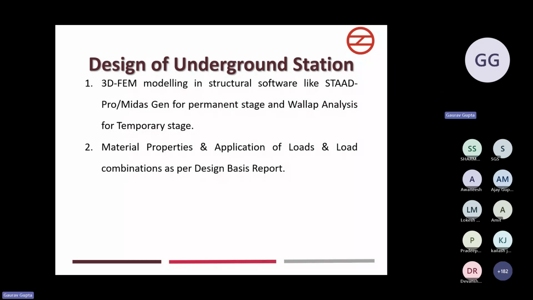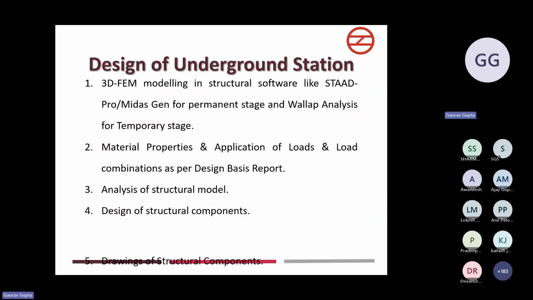Then comes the application of material properties and the application of loads and load combinations as per the DBR or OCS. Then comes the analysis of the structural model, then the design of structural components, and then the drawings of the structural components, which have to be issued to site for construction.